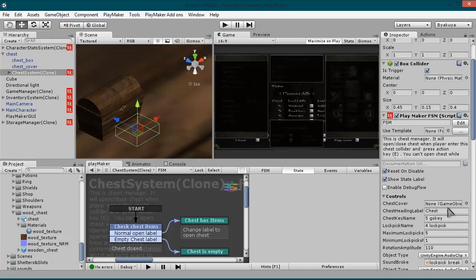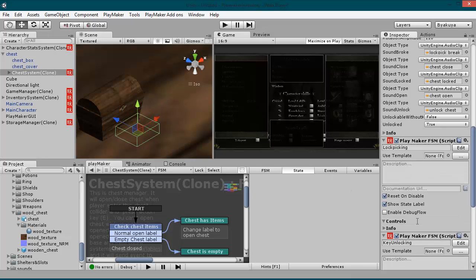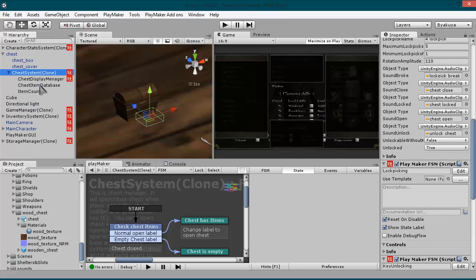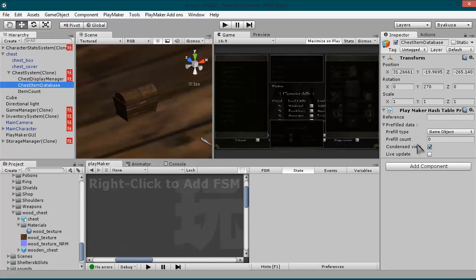Last thing to do about this chest is to specify its chest cover. So it will just use rotation on this chest cover and chest will open. Let's add some items here. This is the chest item database. You specify how many items you want. Okay, so for example, let's add 3 items.